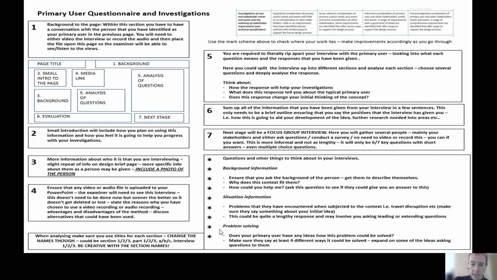Then the final area is the problem solving. Has your primary user got any ideas for your context? Do they have any ideas of how this problem that you've come up with in your design brief can be solved? Keep on asking them if they've got any more ideas, or can you elaborate on that part? If they said something quite generic, ask them to be more specific in what they're trying to describe, because that will give you more information. It's another person's viewpoint on how you can improve it.